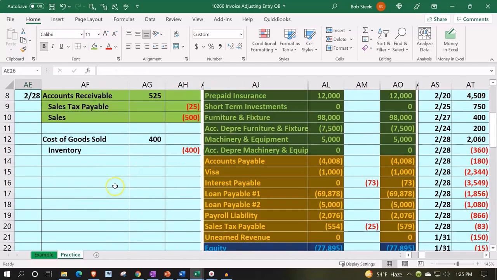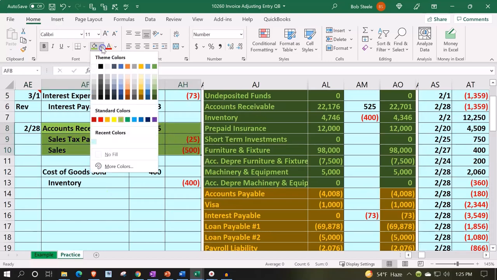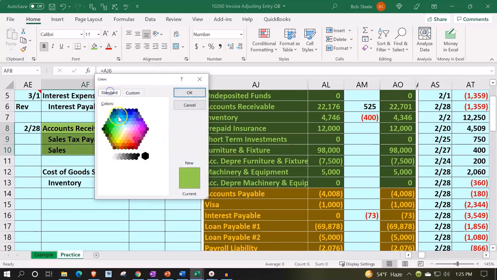Then let's ungreenify these or blueify them, whichever way you want to say it. We're going to hit the drop down. You can find that blue. It's going to be in the more colors area. Standard. We're looking at that blue right there and okay.